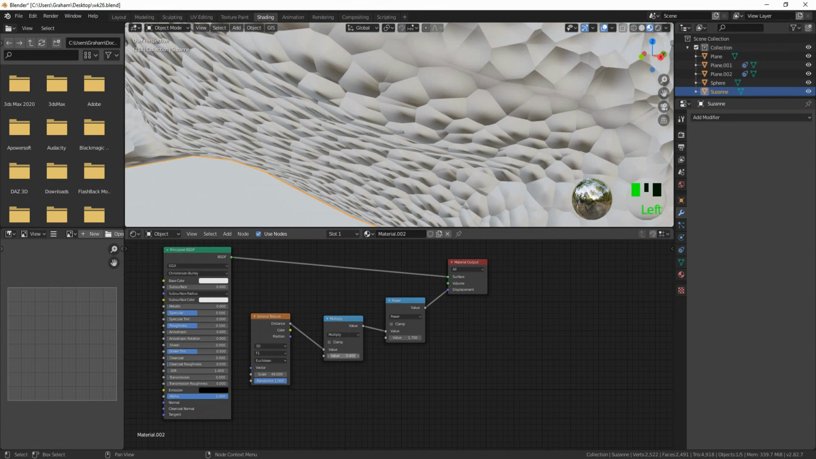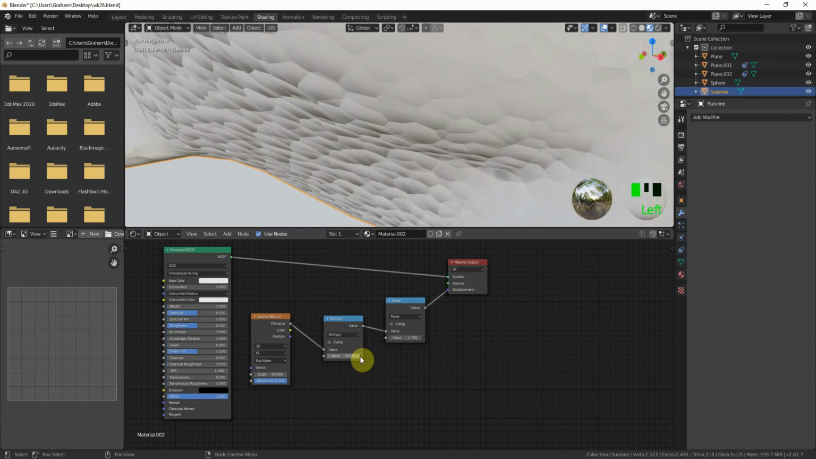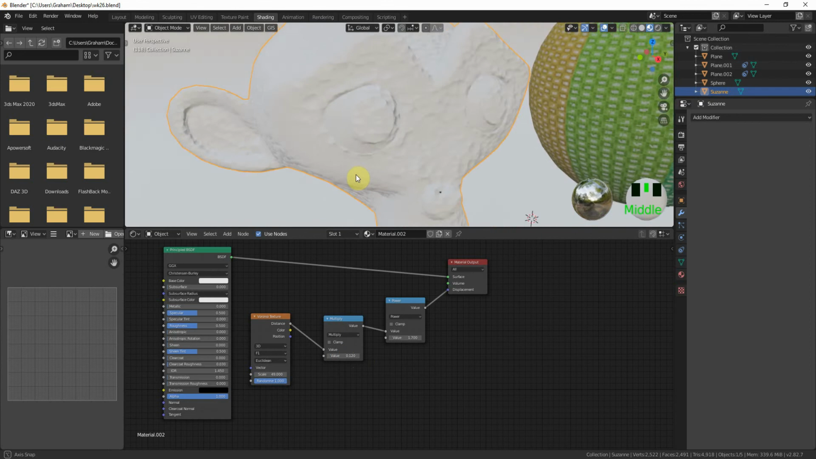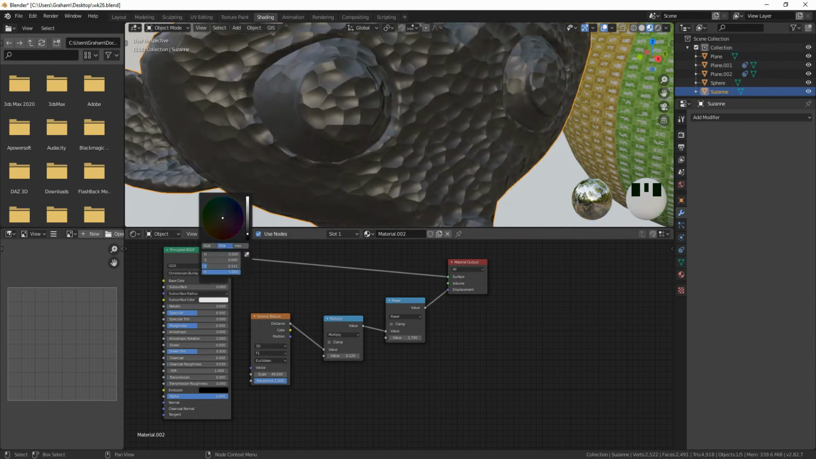Alright, my power is probably too high there, or my multiply is probably too high. Let's bring that to about 0.02 or so, maybe a bit higher, 0.12. Okay, you see how we're getting this kind of fractured, dimpled look here. I'm going to change the base color to black for now, so we get a better view of what's going on.